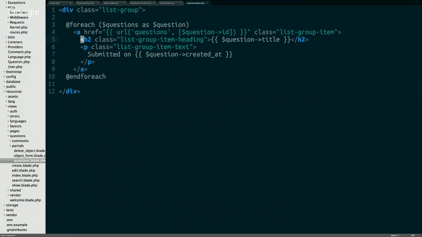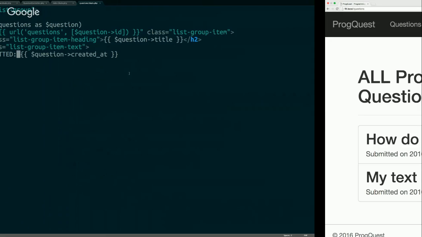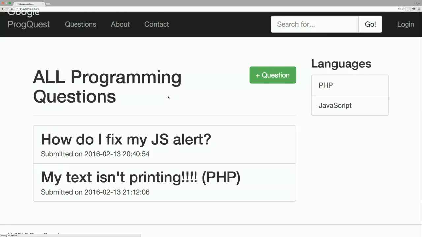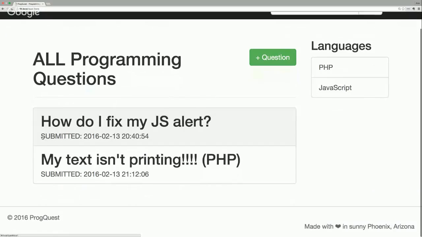So you can see, for example, here, we're printing out the question's title. And we're printing out its submitted on date. Again, just to confirm, I'll change this text a bit to capital Submitted, save that. And if I refresh, you can see the changes are reflected.